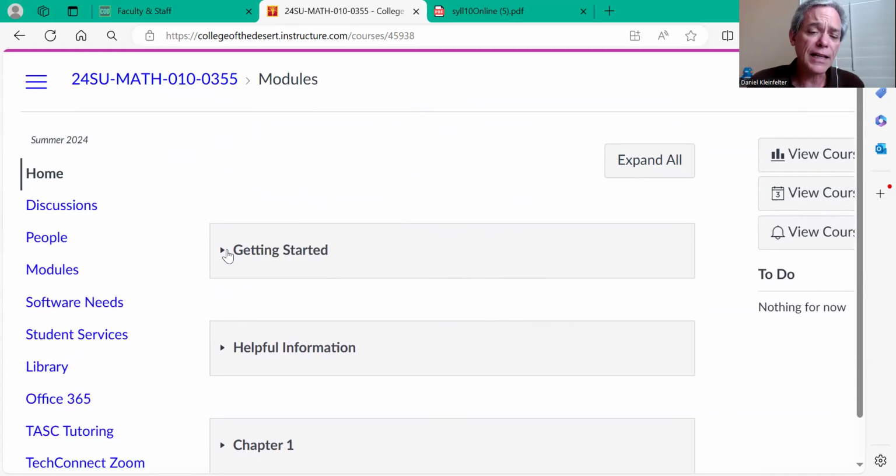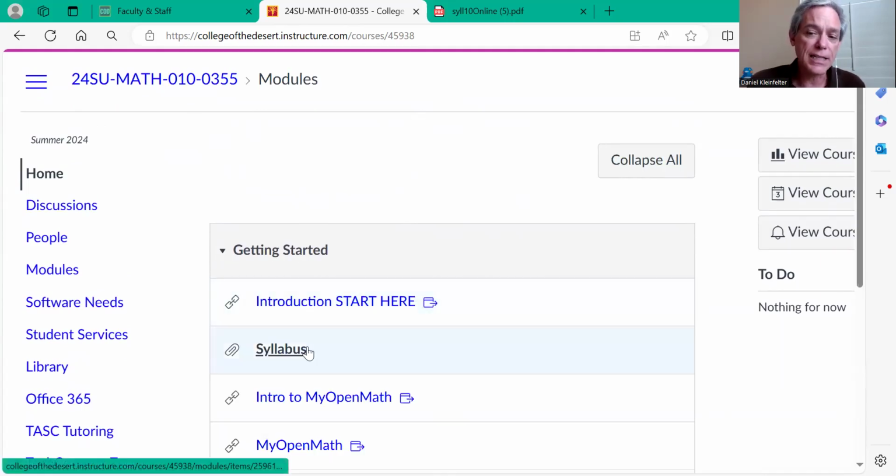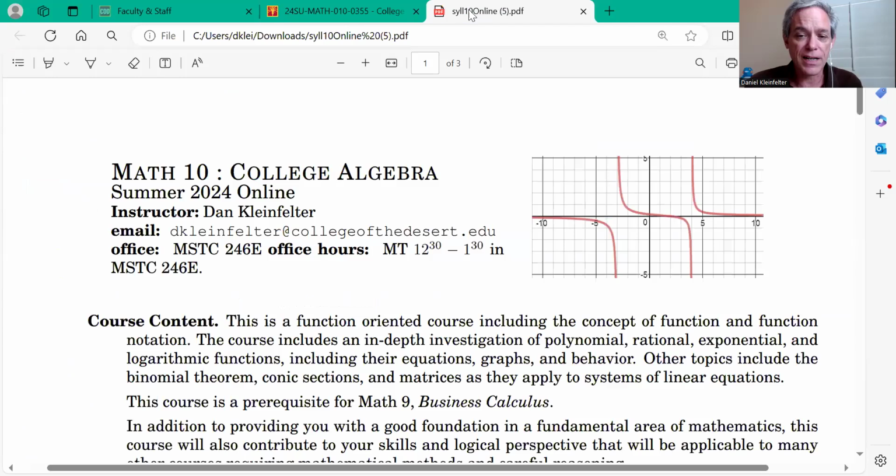The next part is to take a look at the syllabus for our course, which if you click on that, it'll open it inside of Canvas. I find it easier to read if I download the document and look at it separately online. So that is going to be our next part, just taking a look at the syllabus.